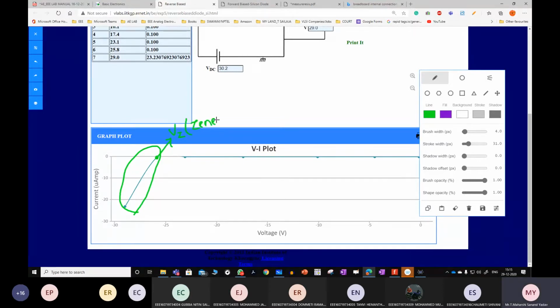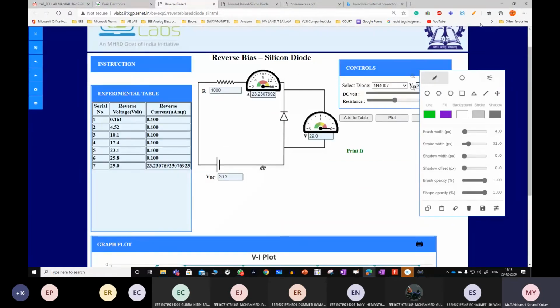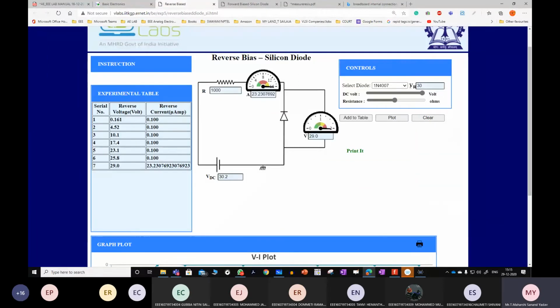What is this voltage? Zener voltage, or is the maximum cut-in voltage. So if I exceed beyond this value, it will enter into the region called breakdown region. So heavy current is flowing through the diode now. Clear? If you are perfect with the theory part, it will be easy for you to understand this. See it here. Here VR reverse voltage is 30. So if I exceed beyond that 30, it will enter into breakdown. This is all about silicon diode.